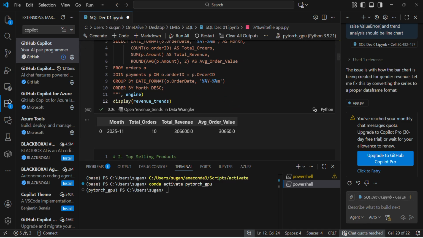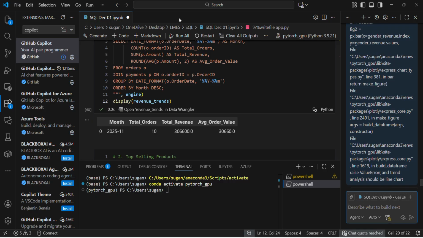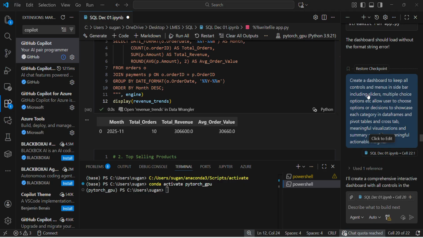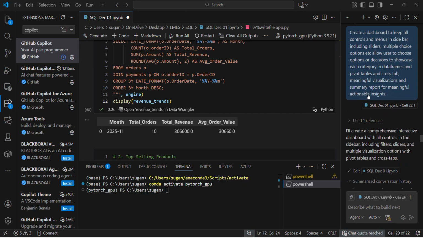Then I gave a prompt here: create a Streamlit dashboard to showcase my data analysis. I gave detailed descriptions to allow the user to choose the options. It's not a one-time execution, so you may have to give it multiple times when errors come. Create a dashboard to keep all the controls and menus in the sidebar, including sliders and multiple choice options to allow the user to choose the options and decision to showcase each category in data frames, pivot tables and cross tables, and meaningful visualization and summary report for meaningful actionable insights.